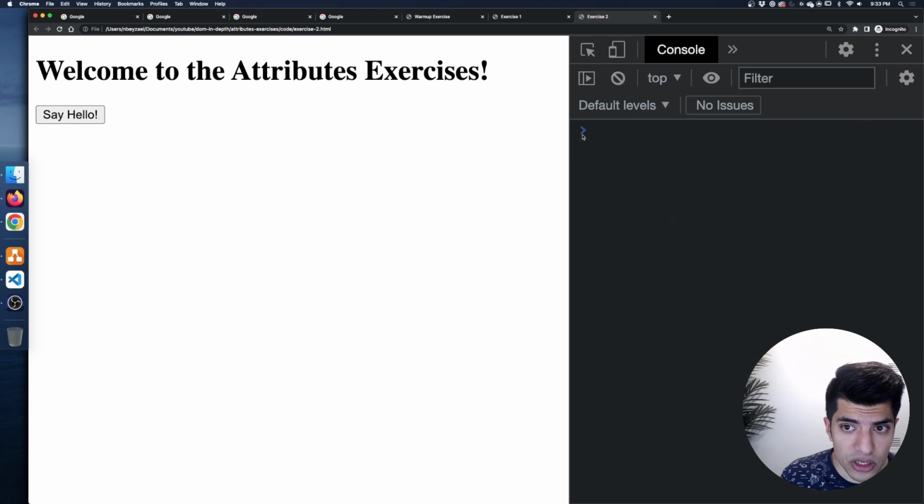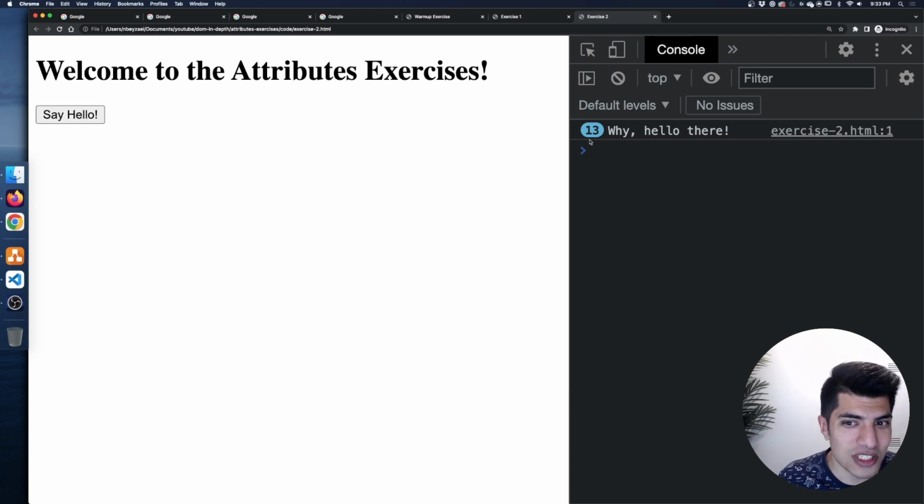So I'm going to come here and clear my console by pressing the clear button. I'm going to click on this button. Okay, ready? 1, 2, 3. There we go, right? And notice if I click it a bunch of times, I get a whole bunch of console logs, which is pretty awesome. So that's how you make that work.